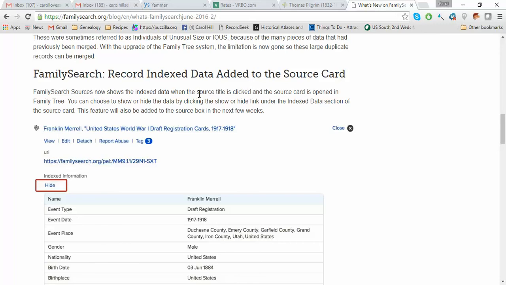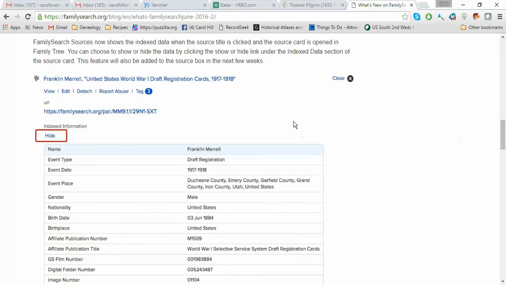So FamilySearch Sources now shows the index data when the source title is clicked. Typically it just had this information right here and the link. Now they've actually added the indexed information to the source, and if you don't like to see that, you can just go ahead and click hide.